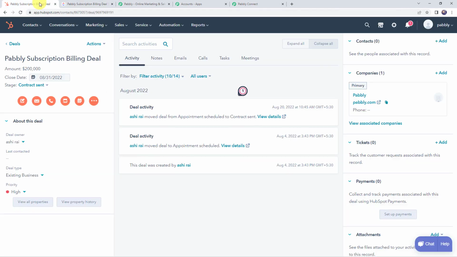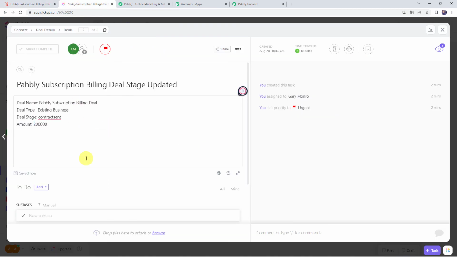Okay, and for cross verifying, I'm just taking you to my HubSpot CRM account also. Here we can find the deal amount as same, and here we can find the deal type as existing business. So in this way, we can see that our integration is perfectly working fine.